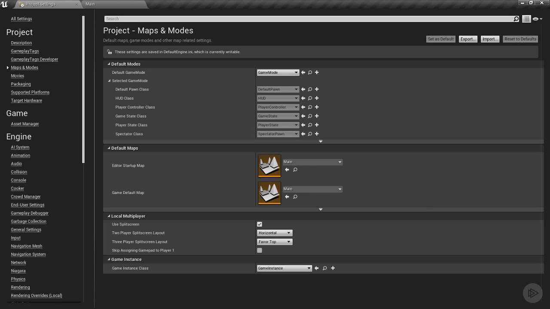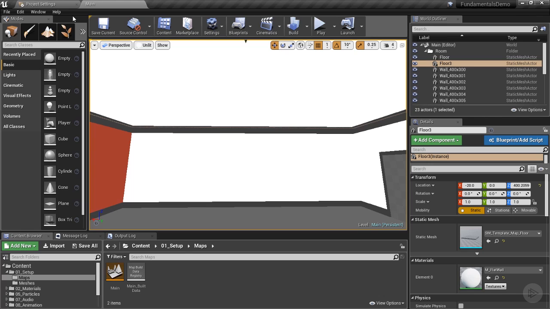The editor startup map is the level that you'll see when you first open the editor, and the game default is the level that will be loaded once you've built and deployed the game. So when you publish the game and give it to other people, the game default is what they will be loaded in. When you're developing a game, I tend to set the editor startup map to be the one that I'm working on most often. As I add new levels, I'll change that to be the level which I'll be focusing on the most. And then the game default map is going to be like the main menu or something. So that's how we can set a default map to load in the engine.